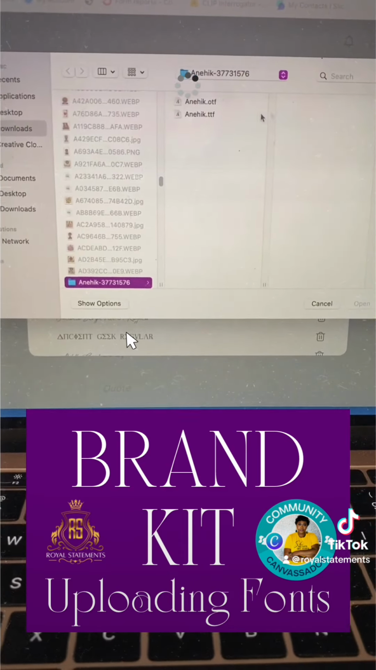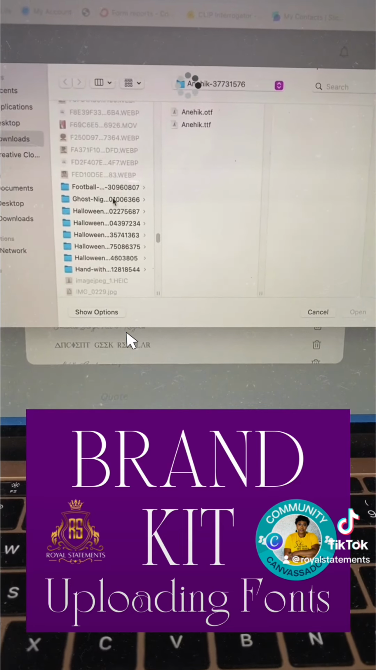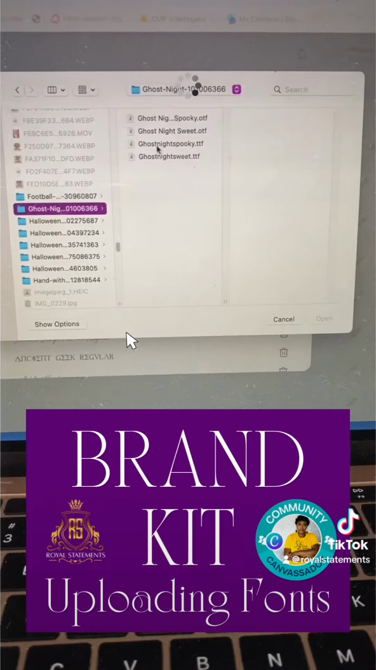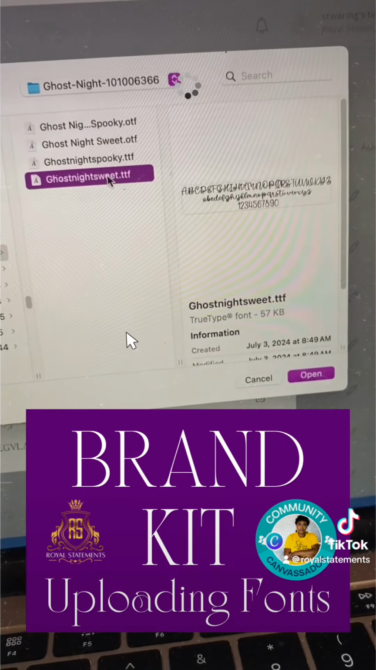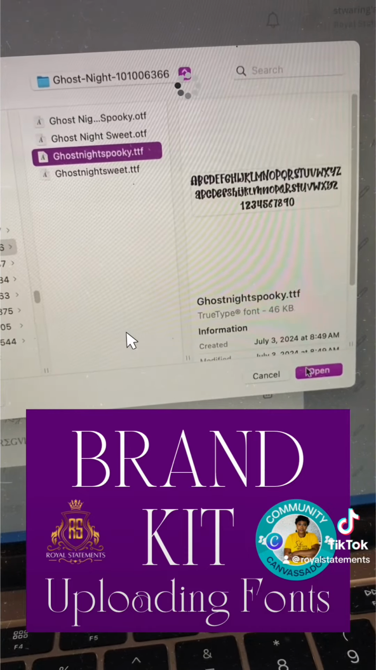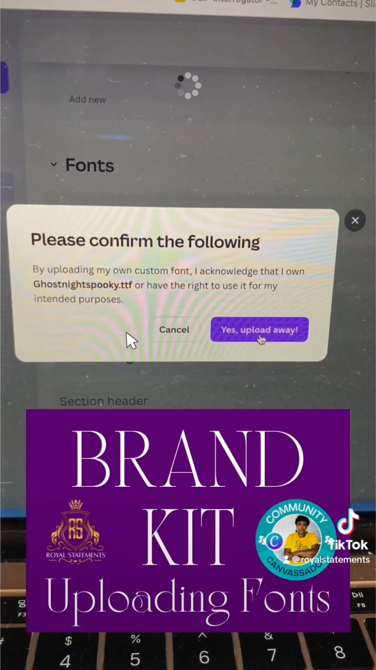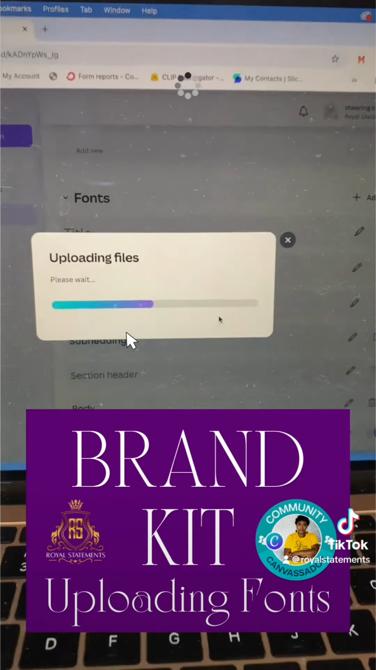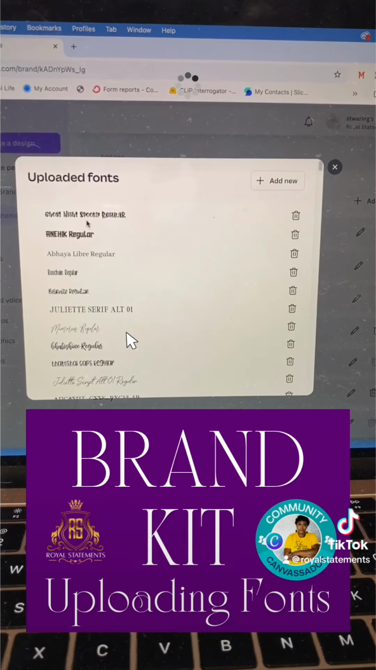So scroll on down. I have another Halloween-themed font. I'm going to select one of those, choose the one that I want. We're going to open it. It's going to import it in Canva. Please confirm the following. We click yes, upload anyway, because you know what? We have commercial usage. It uploads that font to Canva.